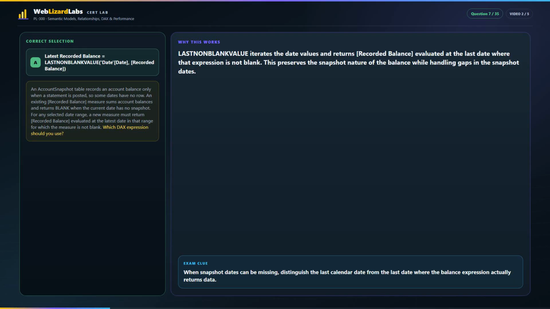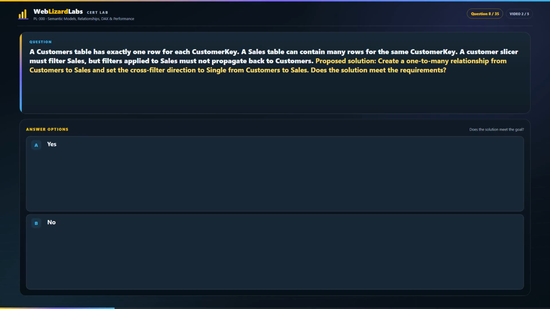Exam clue: when snapshot dates can be missing, distinguish the last calendar date from the last date where the balance expression actually returns data. Question 8.